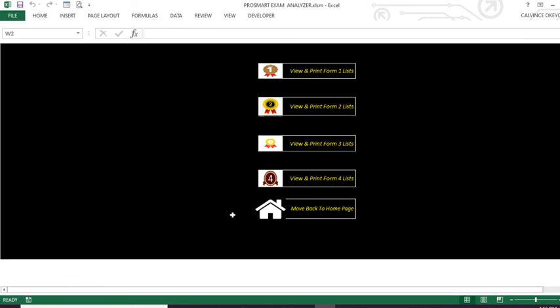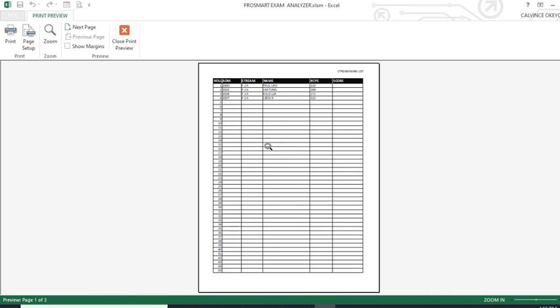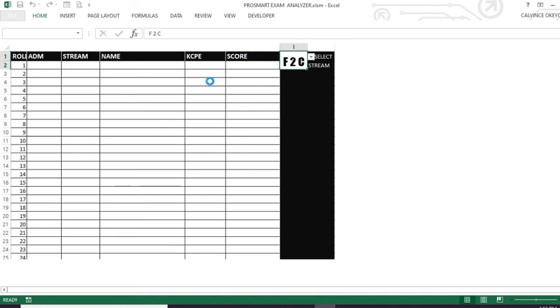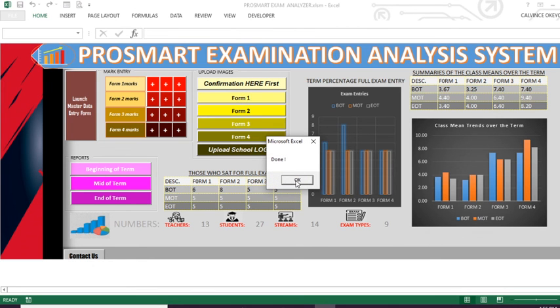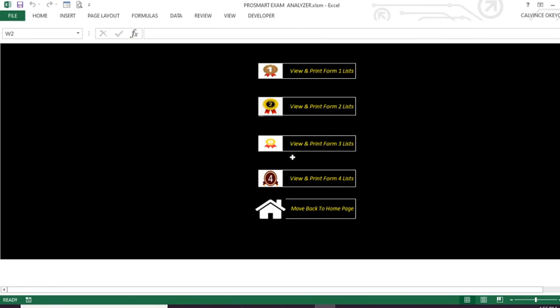So you go to streams, you select whichever class you want to print the class list. If it is from one, just select from one. If it is from two, just select from two. Then after selecting from two, this one will be the list. If you close like this, it will start printing stream-wise. You can see it is now printing per stream. Then done. So that's how you will be printing streams' mark list.